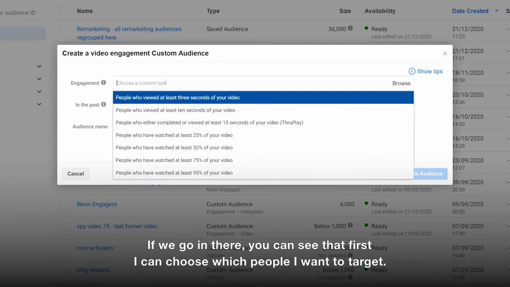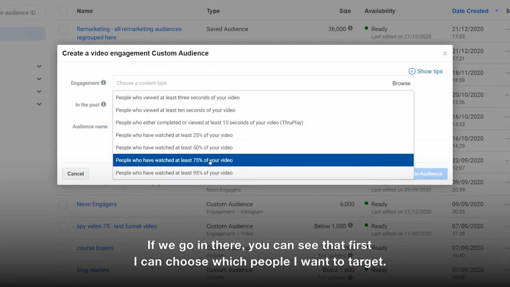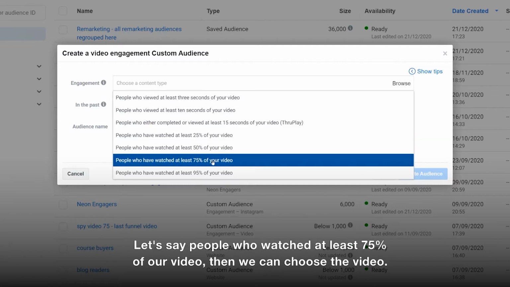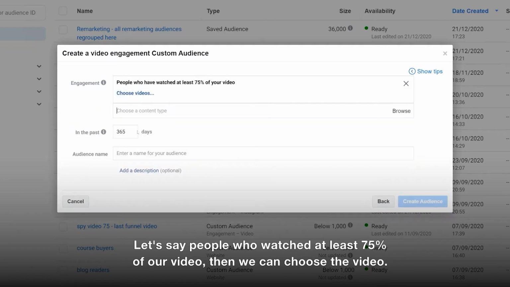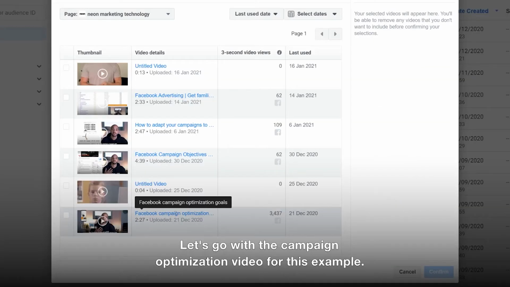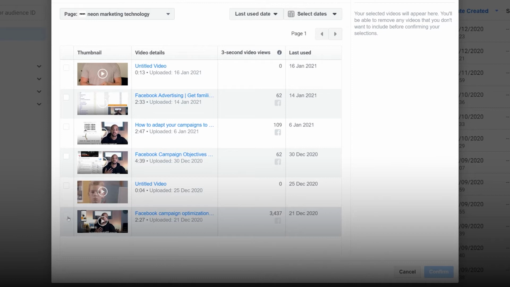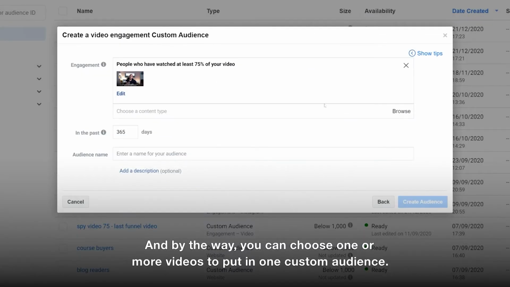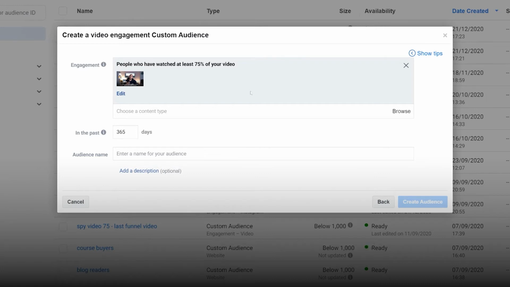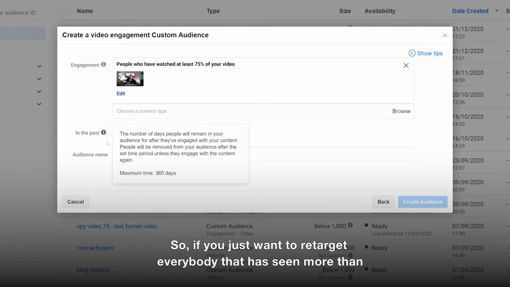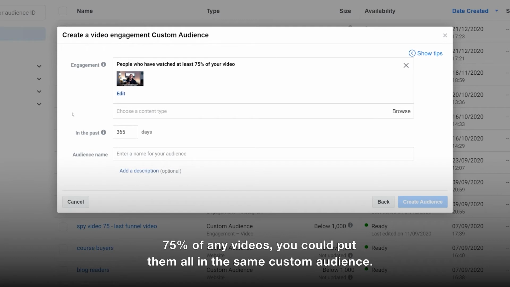If we go in there, you can see that first I can choose which people I want to target. Let's say people who watched at least 75% of our video. Then we can choose the video. Let's go with the campaign optimization video for this example. And by the way, you can choose one or more videos to put in one custom audience. So if you just want to retarget everybody that has seen more than 75% of any videos, you could put them all in the same custom audience.